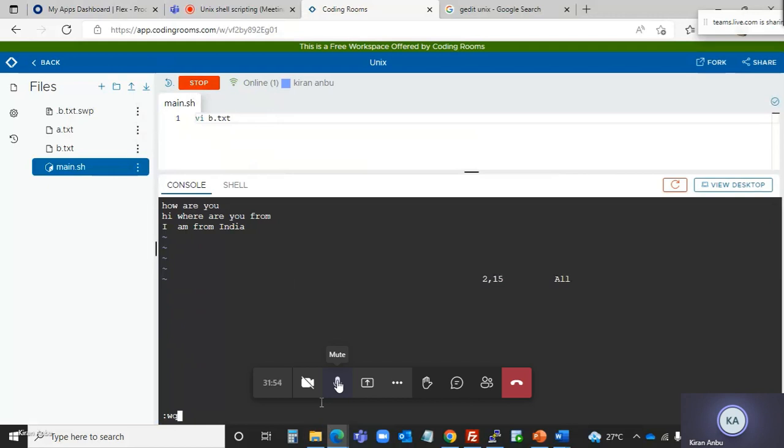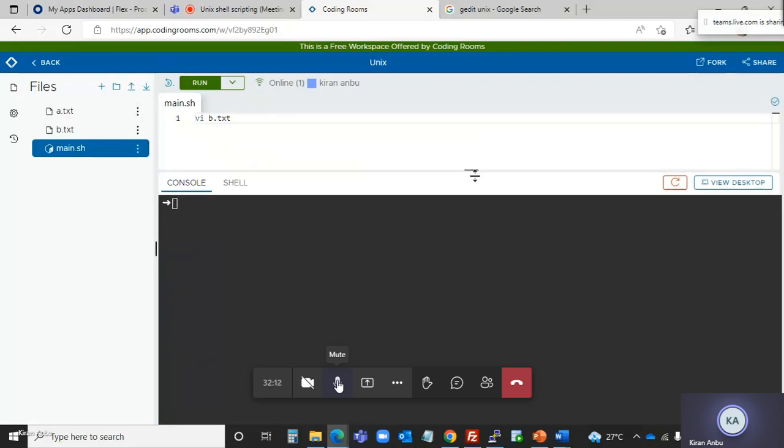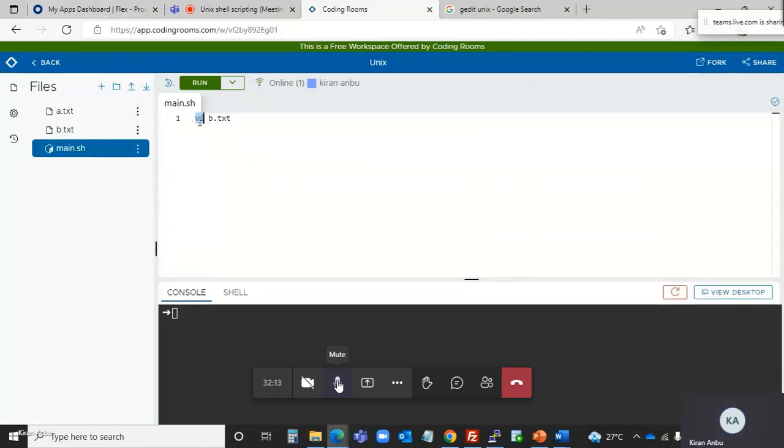Whatever changes you made, without writing they are lost. W is for write, so what you wrote will not get displayed; the old two lines will come. If you use W and Q, then it's write and quit. So now three lines will come.